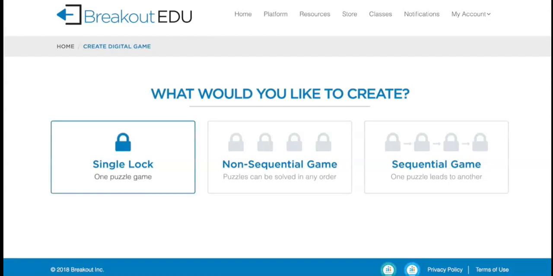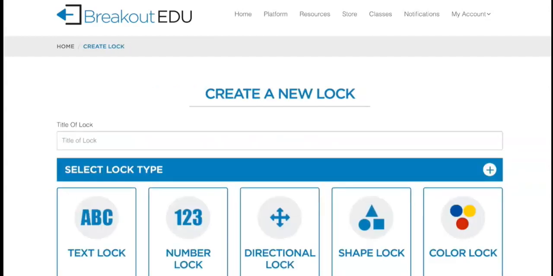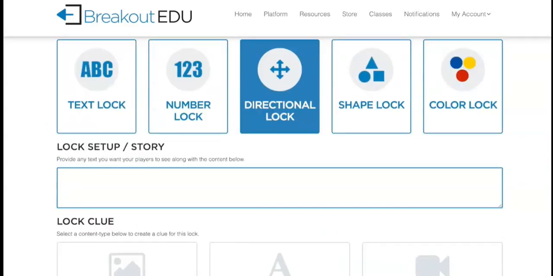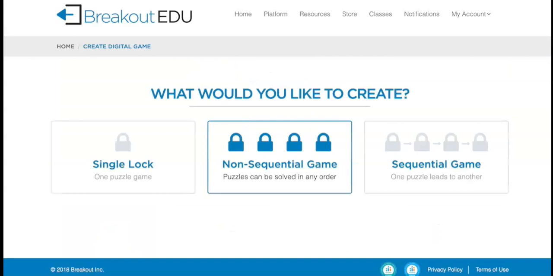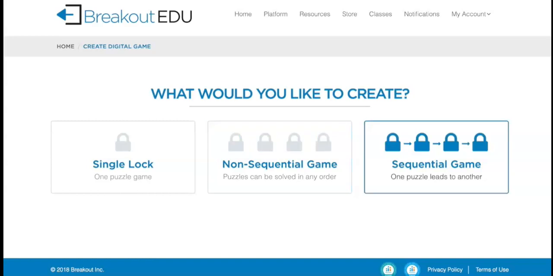The first option, a single lock game, can be a great supplement or substitute for a physical lock in a hands-on BreakOutEDU game, or it could be used as a simple check for understanding. The next two options, the non-sequential and sequential games, are games that have more than one lock in them. In a non-sequential game, users can open the locks in any order they desire, while with a sequential game, users must solve the puzzles and open the locks in an order designated by the creator.